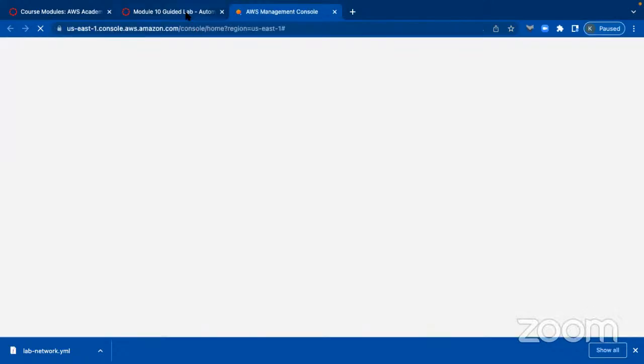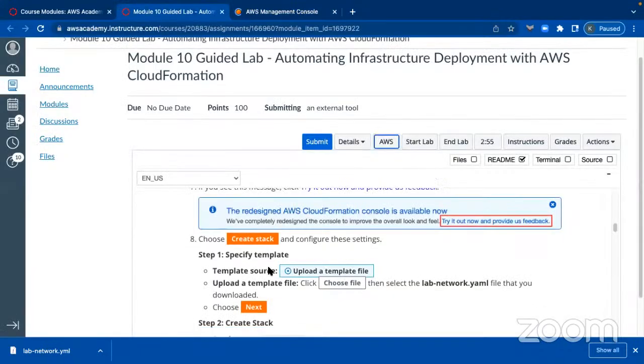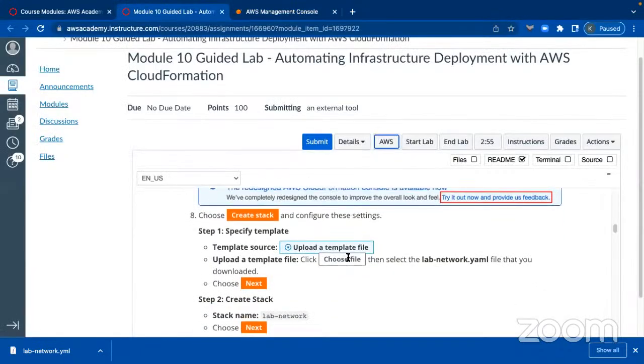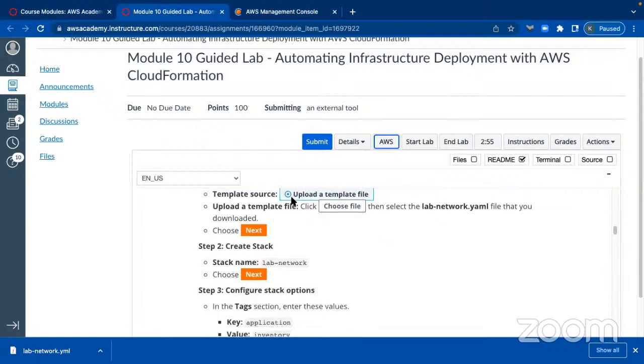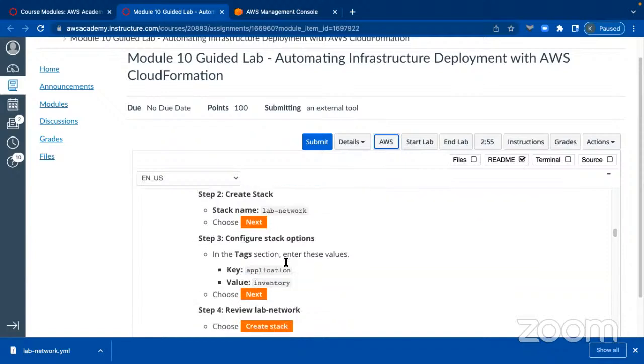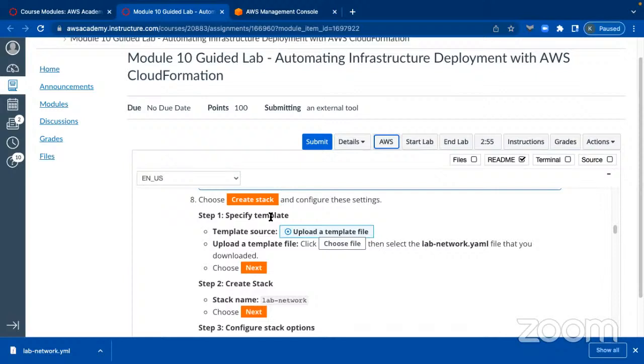So let me just open it and see how it looks. We're going to use the downloaded template file to deploy the infrastructure using CloudFormation. So what are we going to do? We're going to specify the template.